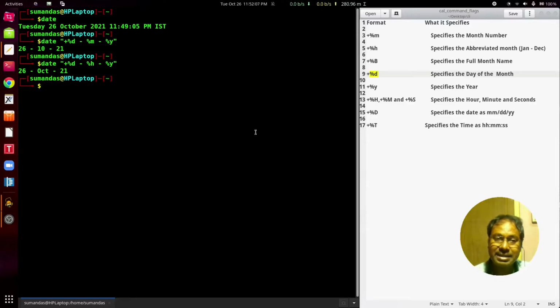Next one, in the same manner, suppose we want to get the current time. So here date, then double quote, the plus sign must be there, then %H for the hour, then colon, then %M, capital M, for the minute, and colon, and capital S for the second. End of double quote, press enter. The current system time would be here, and that one is the current system time.